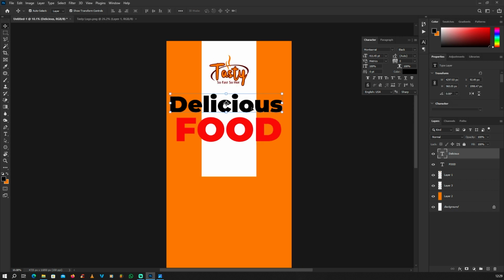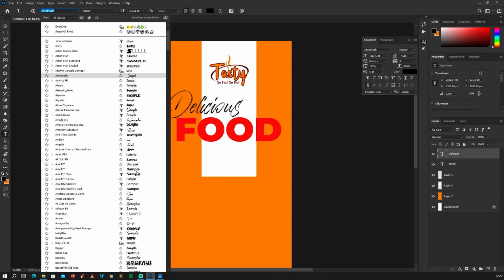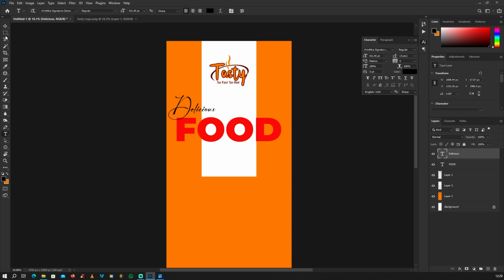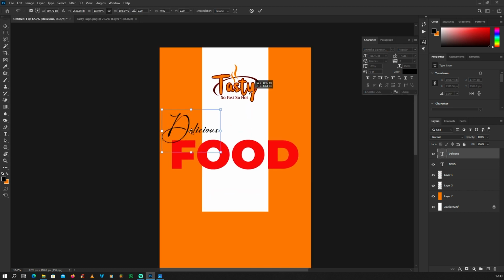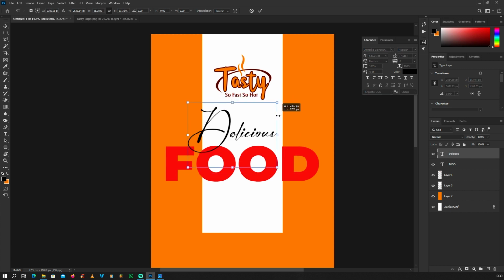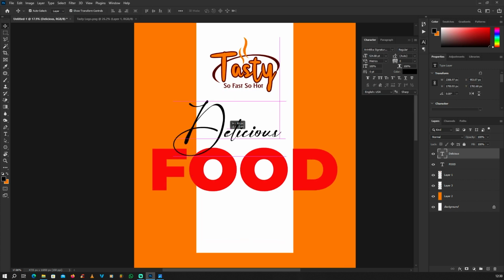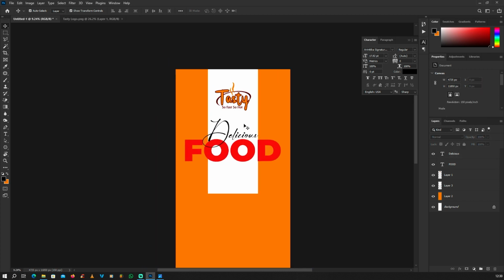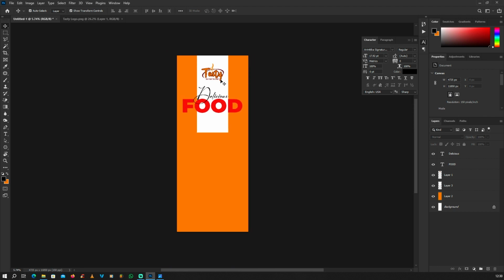So I want to change its font. So I'll press T on my keyboard. I come here, I choose any calligraphic font. Yeah, let's use this one. You can use any of your choice. So I'll drag it. Then I position it where I feel it's serving the purpose of the design. So right about there. Yeah, delicious food.